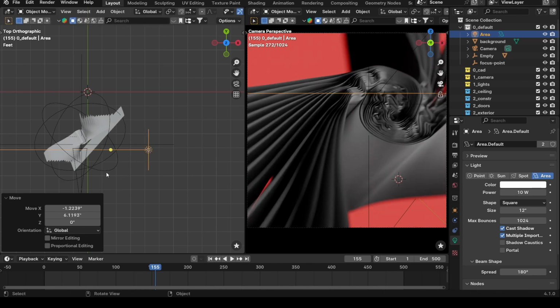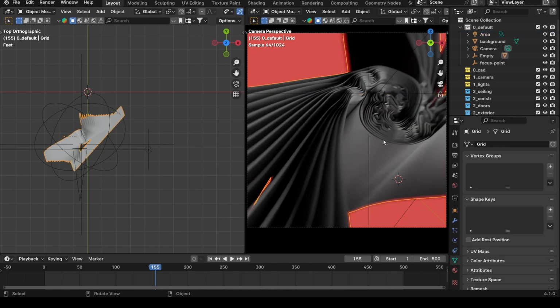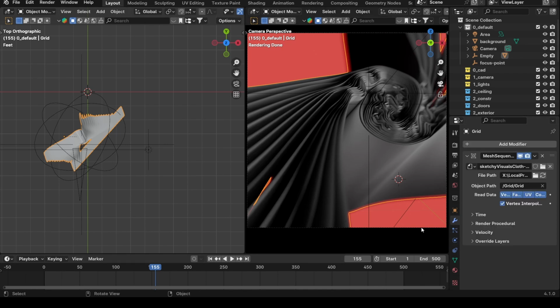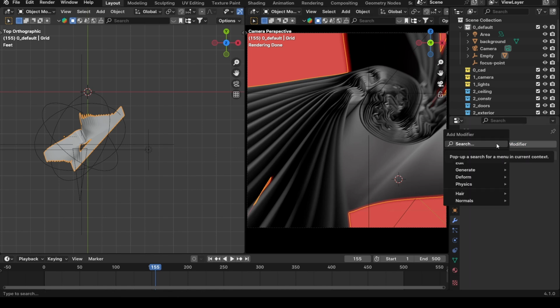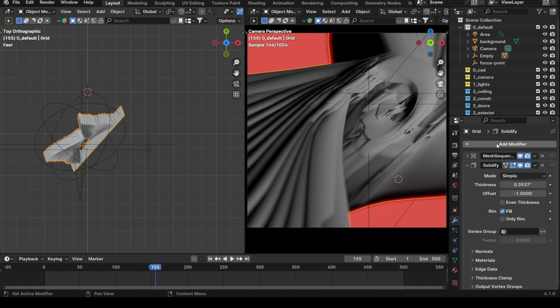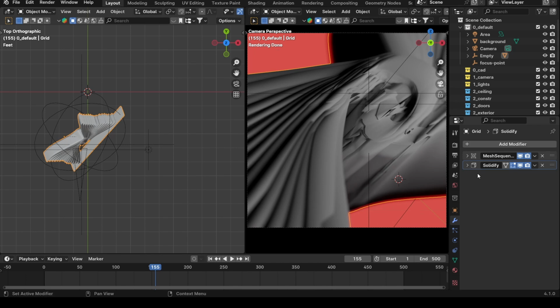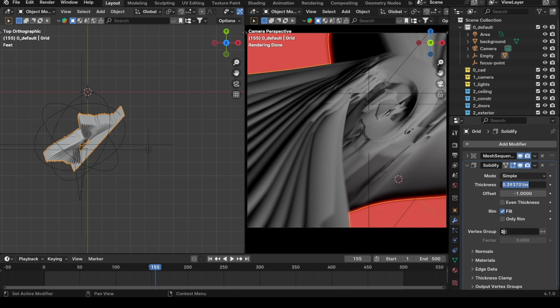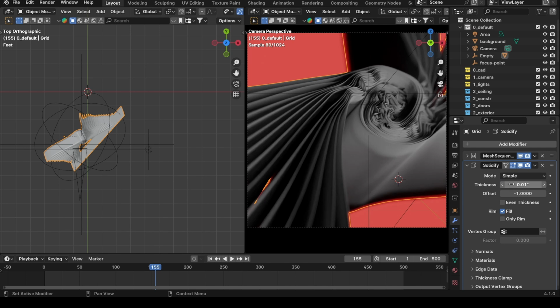Okay. So one thing I know I need to do already is that I need to give this object some thickness. So I'm going to add a solidify modifier to the Alembic mesh. So I'm going to go add modifier, solidify, and there we go. And then now we just need to turn it down a lot. So let's go 0.01, see what happens. And then we'll turn it off and on.